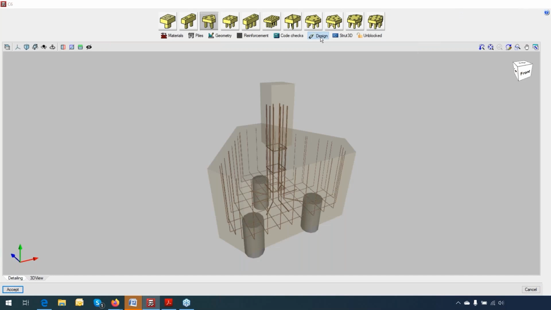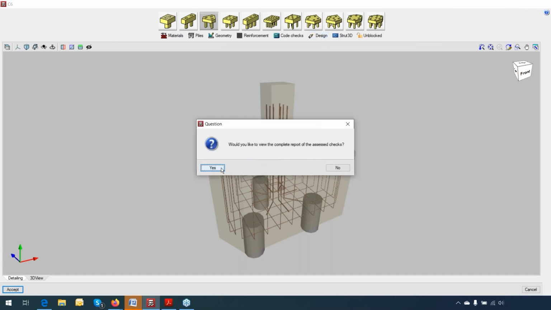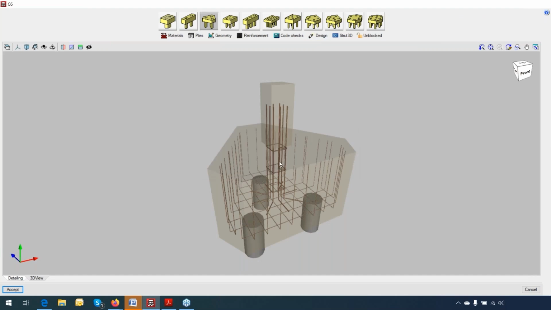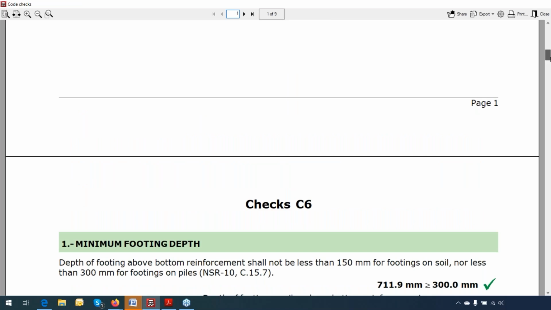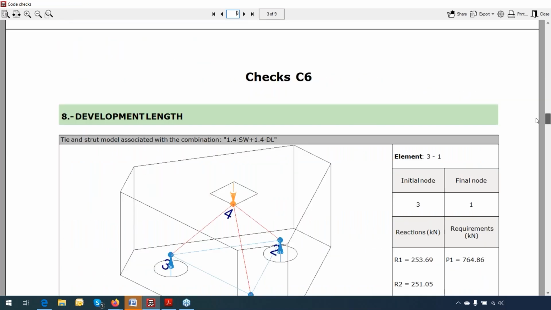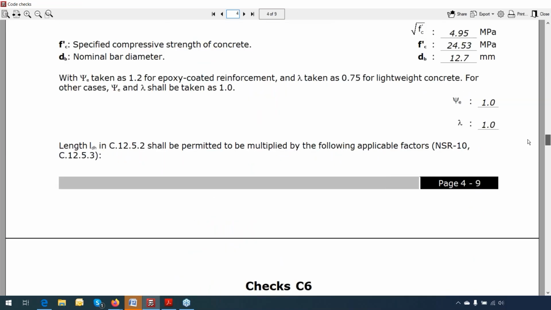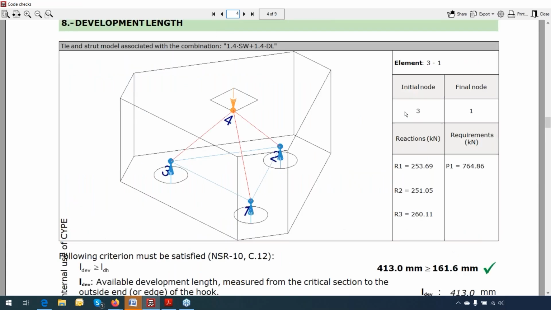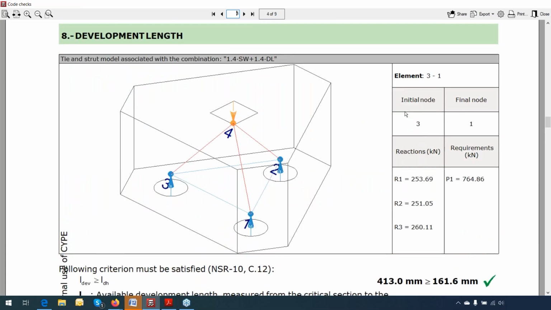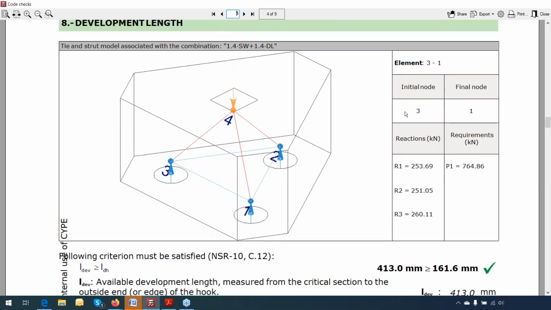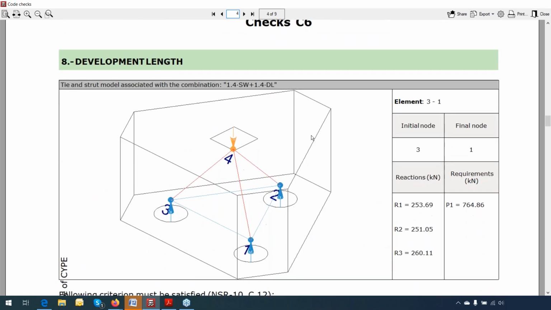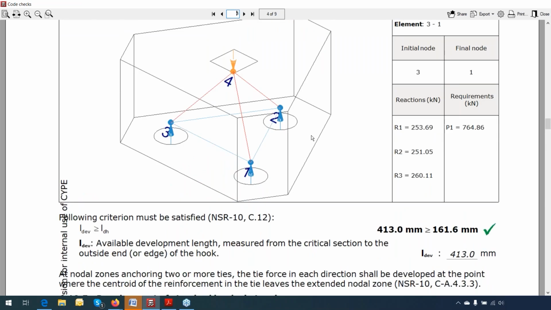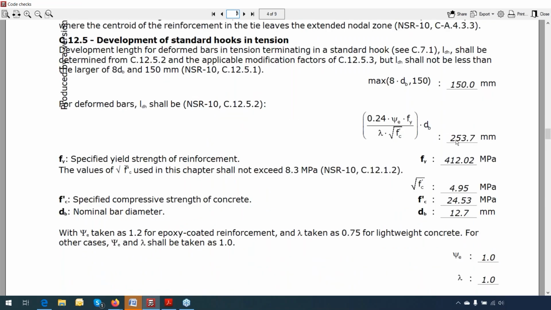So one of the things is I can design, complete. And now I show you the report. And now the report is clean. Everything in green color means that it's okay. And it also gives you the worst case scenario when doing the calculation. Okay, so everything is okay now.